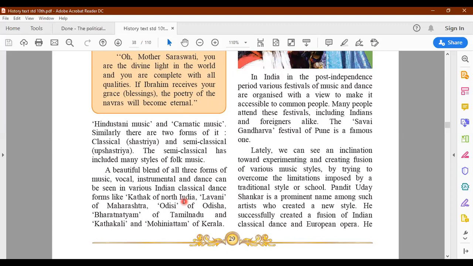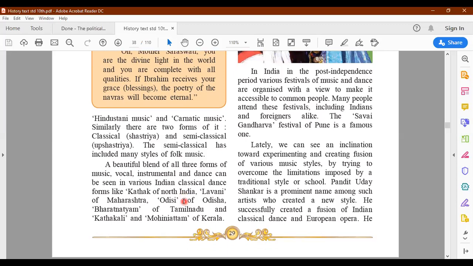A beautiful blend of all the 3 forms, vocal music, instrumental music, and dance, can be seen in various Indian classical dance forms. Now in India, we are very proud to say that every part of India has a different dance form. And here there is a match the column coming up, children. Kathak of North India, Lavani of Maharashtra, Odissi dance form of Odisha, Bharatnatyam of Tamil Nadu, Kathakali and Mohiniyattam of Kerala.